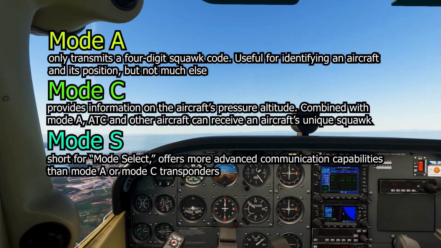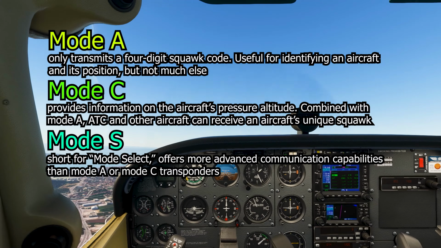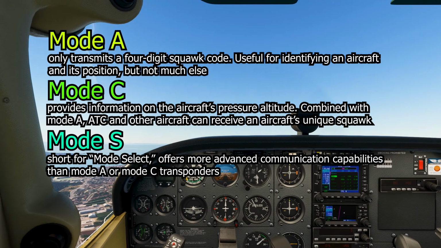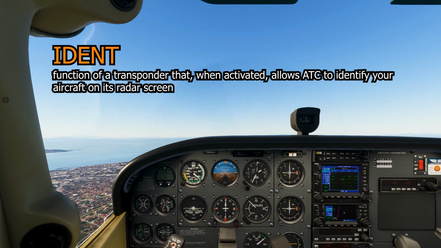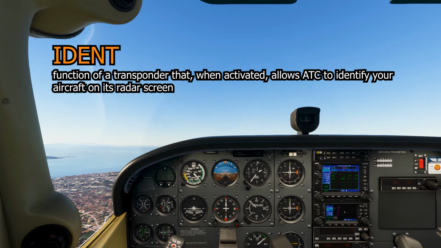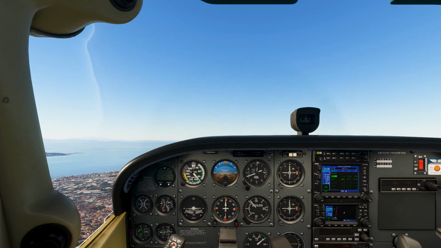Mode Sierra, short for Mode Select, offers more advanced communication capabilities than Mode Alpha or Mode Charlie transponders. Ident is a function of a transponder that, when activated, allows ATC to identify your aircraft on its radar screen. There are various types of modes in use today.